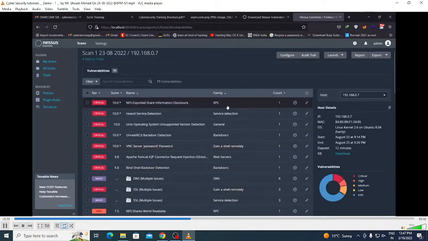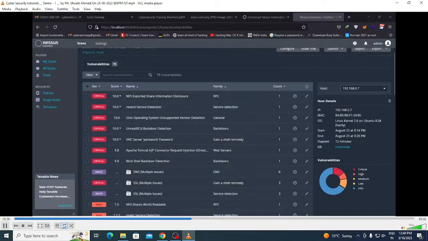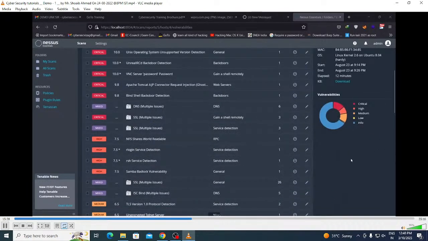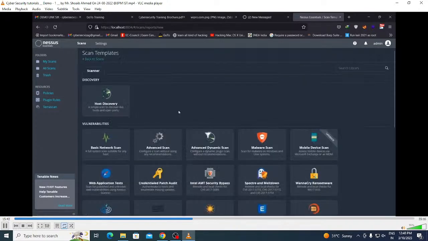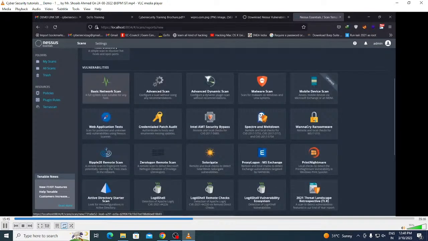Again, don't get too confused, guys. We'll learn how to understand this report: what these vulnerabilities are, what these different levels of vulnerabilities are. We'll understand all that. Okay. But basically, Nessus is a tool which can perform network scanning or port scanning and try to understand what vulnerabilities are there on each and every system.